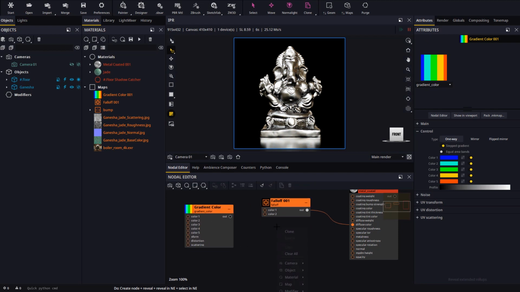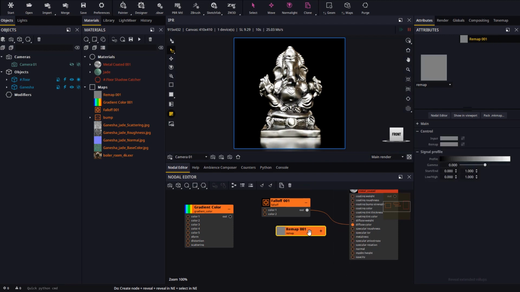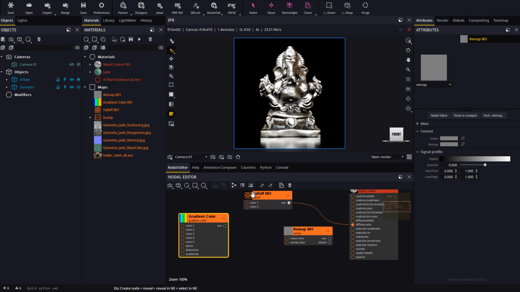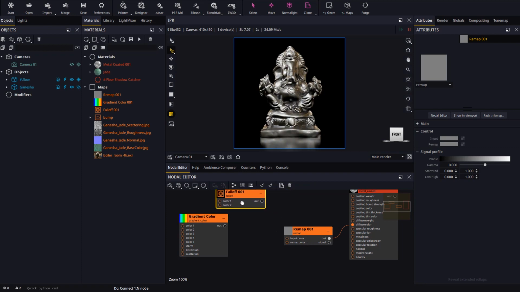Let's now create a remap node, which is a new type of map introduced in our most recent release. We will use this map to colorize the fall-off view-dependent ramp. Let's plug the remap node to the metal's diffuse color, the fall-off node to the remap's input color, and the gradient color to the remap's second plug.